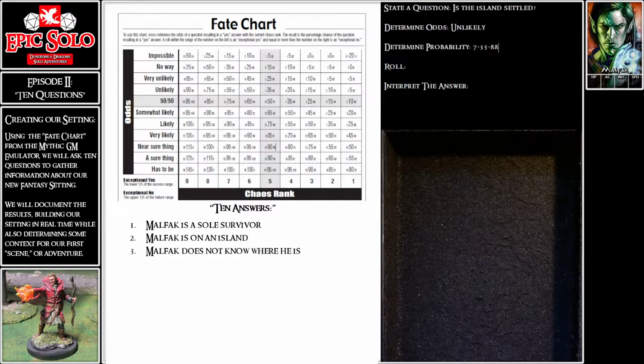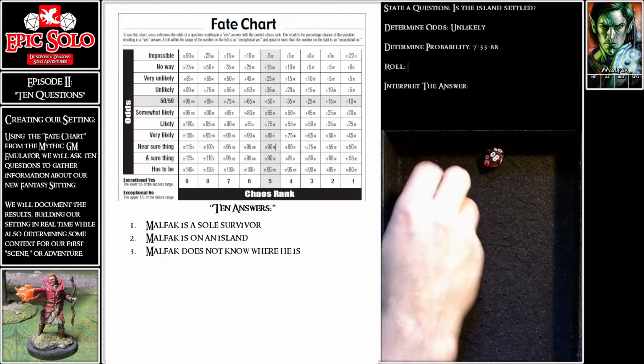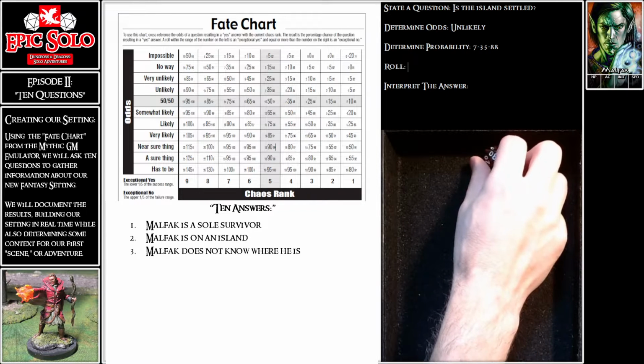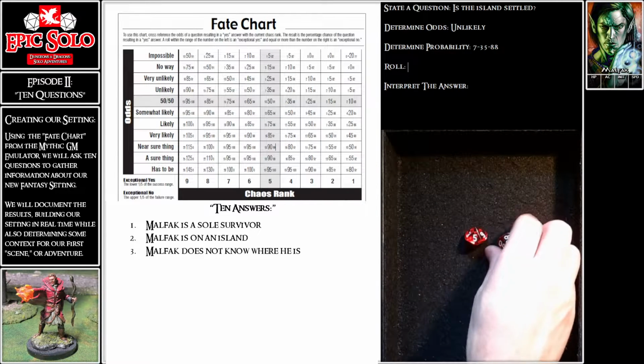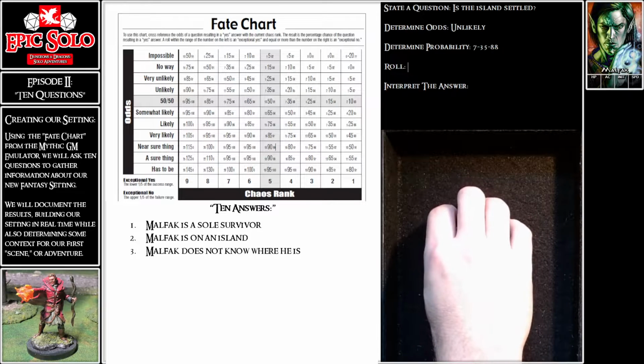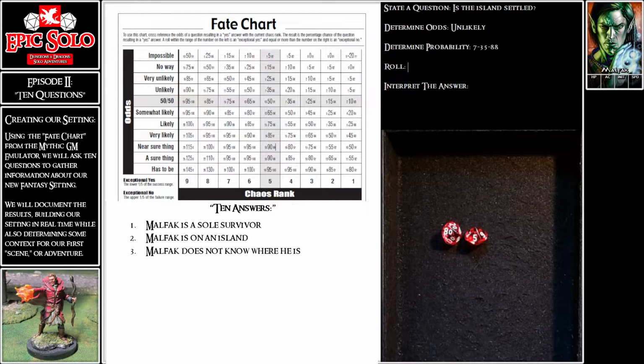I think this is the last question that we'll do that will spell out each step, because I think you guys are getting it now. I wanted to absolutely show you how this process works so you can see how we're arriving at some of these conclusions. And so here we go. Let's roll. Is the island settled? 85. Ooh, we almost had our first exceptional answer. But that falls within the range of no, and so the island is not settled.